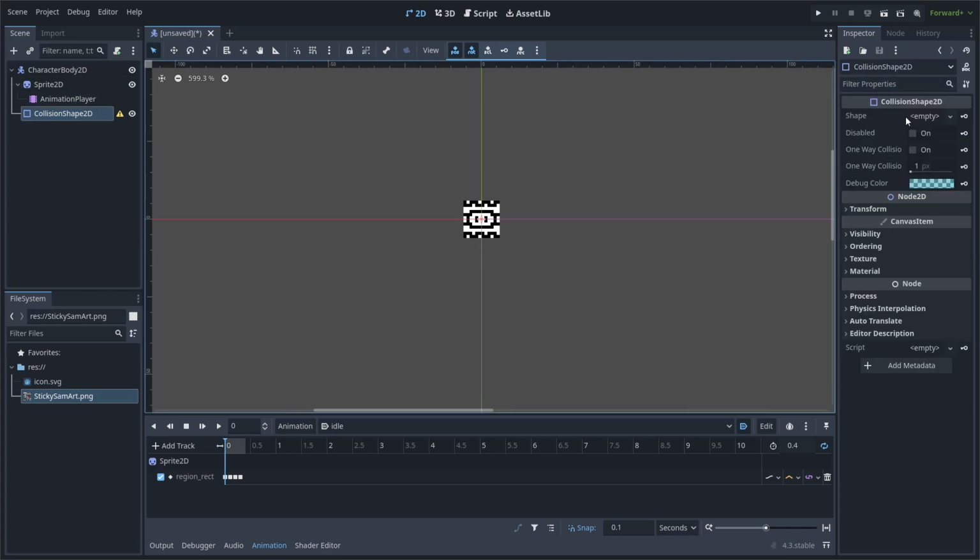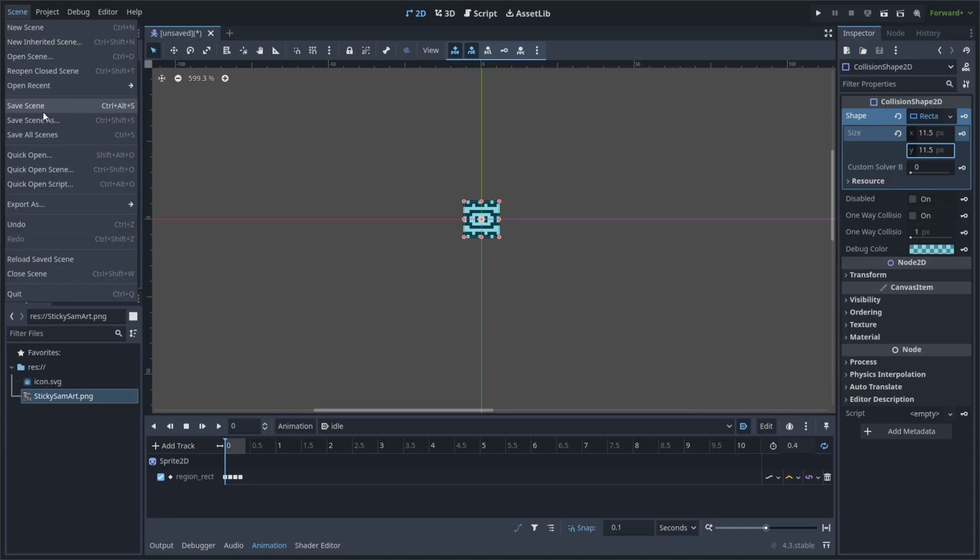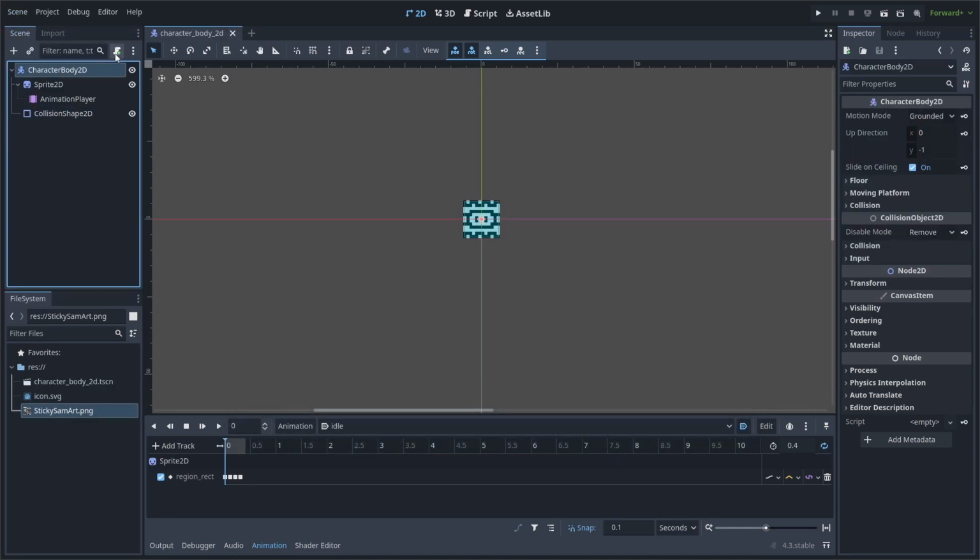Go to the collision shape 2D node and add a rectangle as its collider. Then we'll set the size to 11.5 by 11.5. Finally, go to scene, save the scene, and head to the character body 2D and add a script.